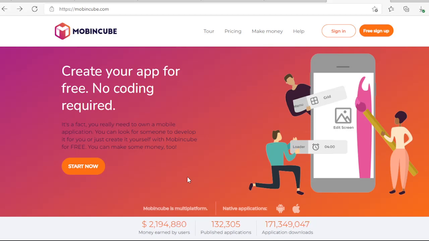So without wasting our time, I've told you during the introduction that we are going to use Mobincube. Mobincube, as you can see, this is the name, and their URL is mobincube.com. So we will use Mobincube to start developing the application.